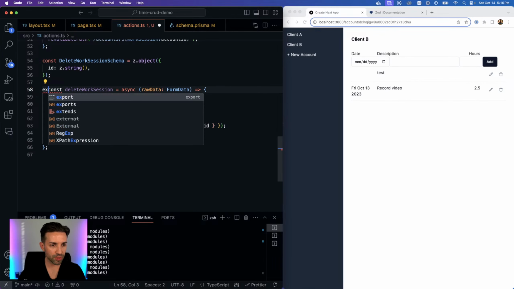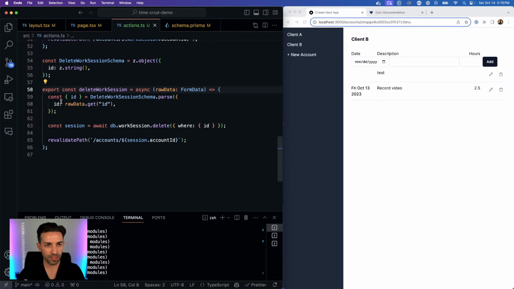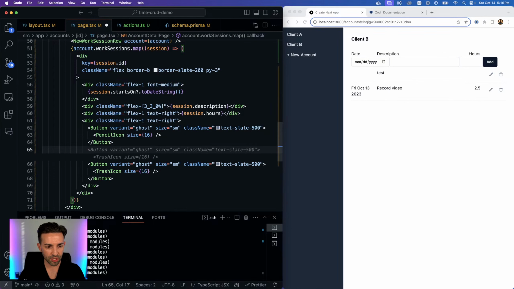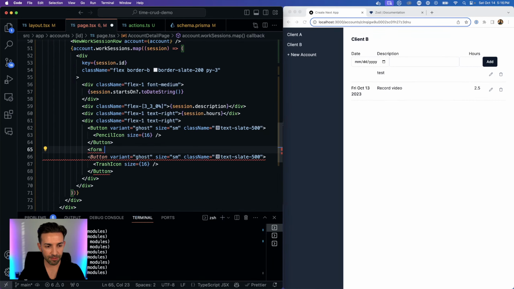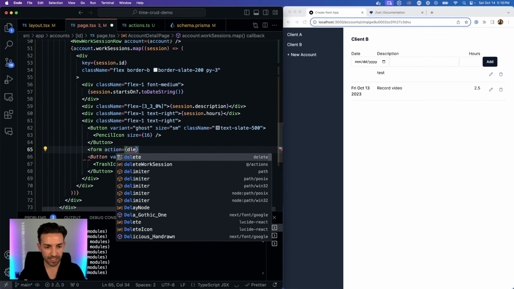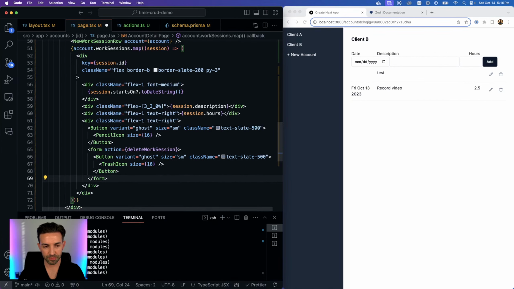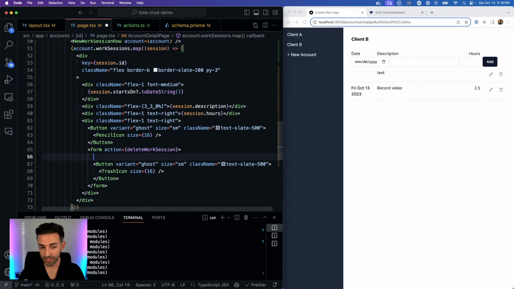So let's export this delete work session server action and wrap this trash button in a form with an action of delete work session, like so. We will need the work session ID, so let's add our hidden element, which is that session ID.